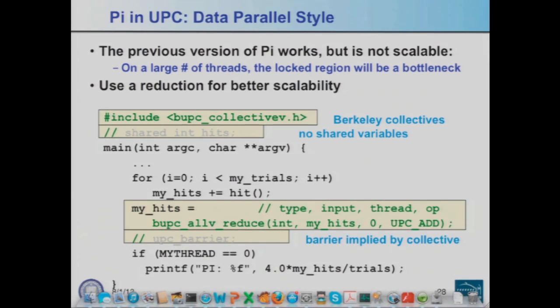It's written in UPC, so it's not really specific to the Berkeley implementation. This is the same code that we had before. There's the include file to get the definition of the collective, and you can download it, by the way, off the web if you want that .h file to use with some other compiler. And that's the way the reduction looks.